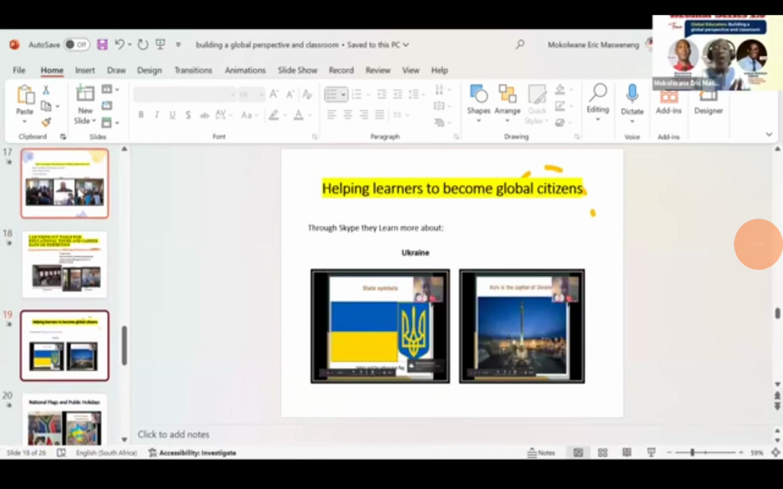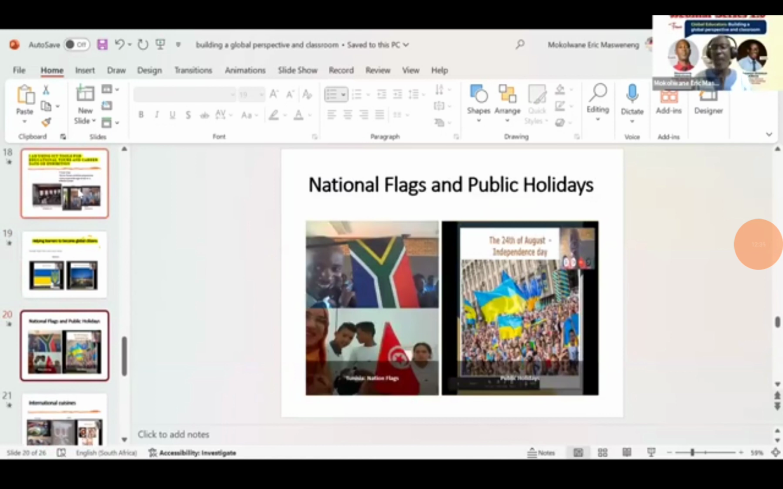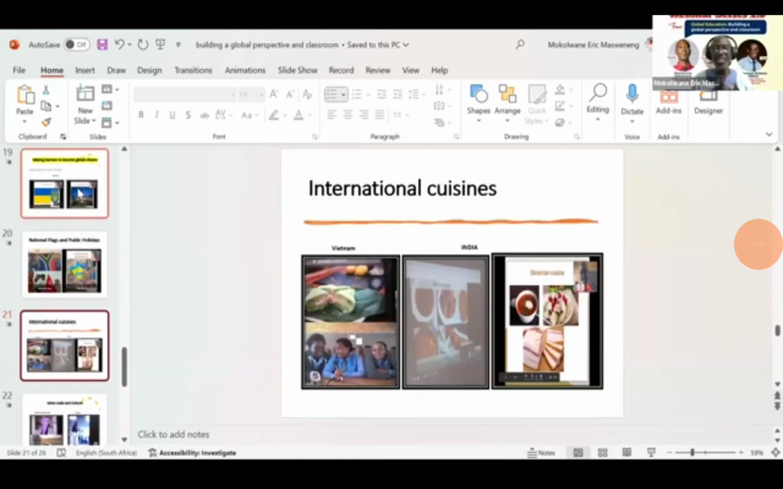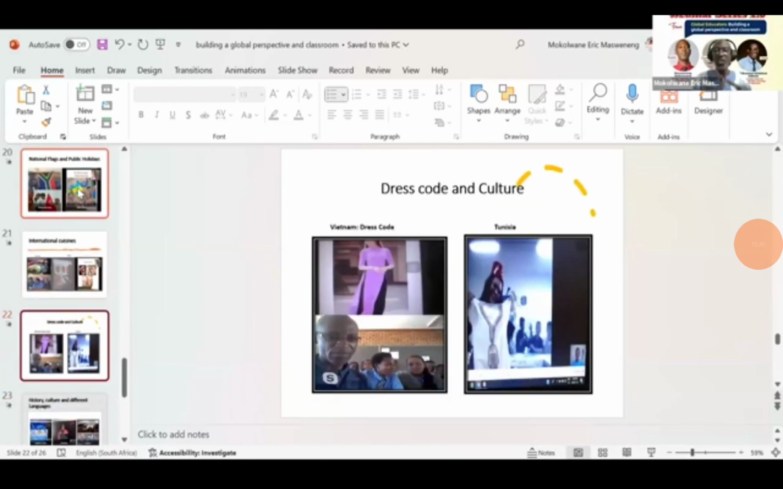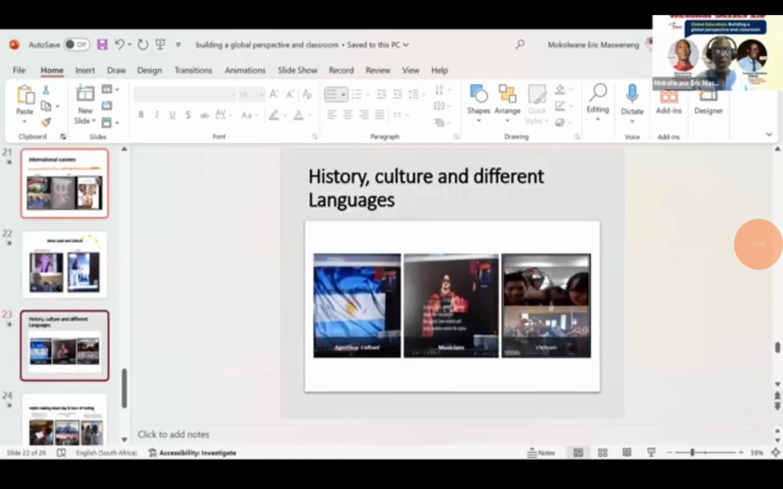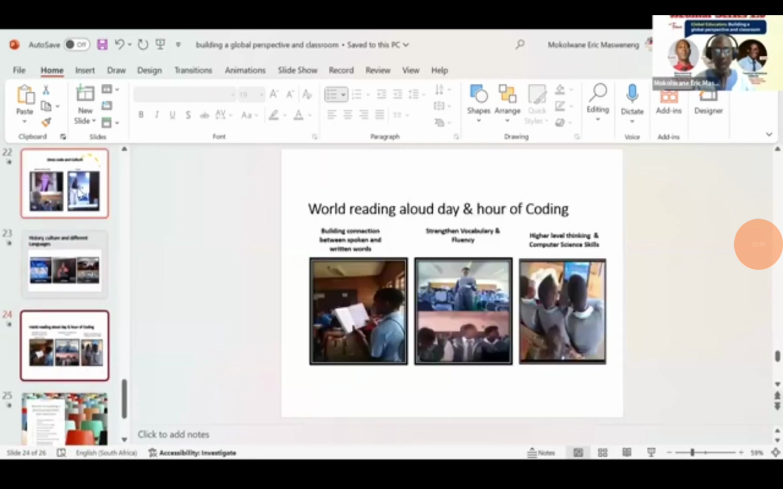Now, I am also helping learners to become global citizens. How do I do that? When we do Skype, we learn about state symbols, we learn about capital cities of other nations, we learn about national flags and public holidays, we learn about international cuisines such as this one of Vietnam and India. We also learn about dress codes and culture, and this instills the culture of global citizenship. We also learn about history and culture and different languages, such as this one of Argentina, Vietnam, and certain countries that we travel to virtually.